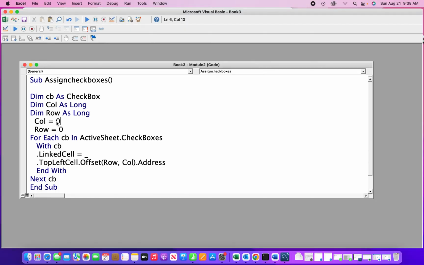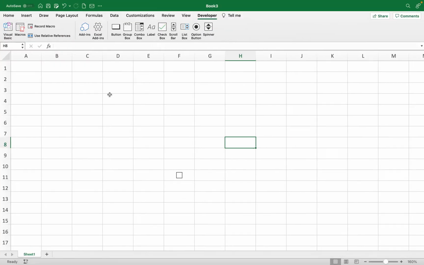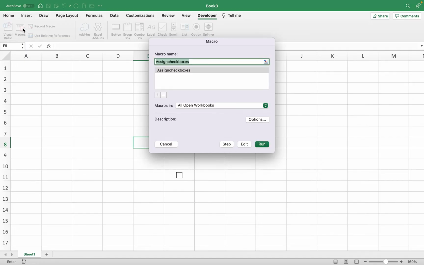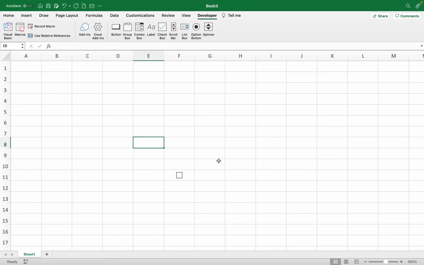And with this code here, with columns set to 0 and rows set to 0, the result, the true or false statement that results from the checkbox, should appear in the same cell as the checkbox. So let's run this and see what happens. So run. There we go. True, false.